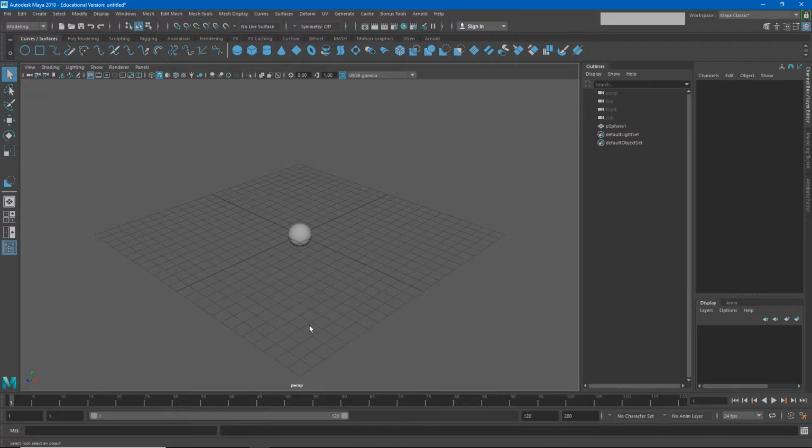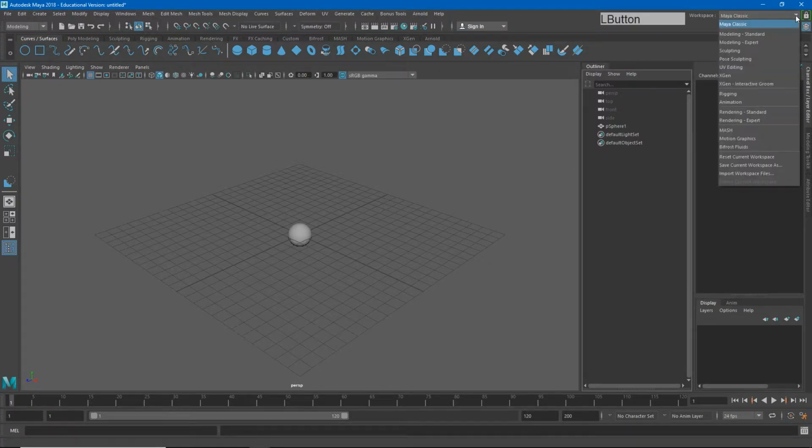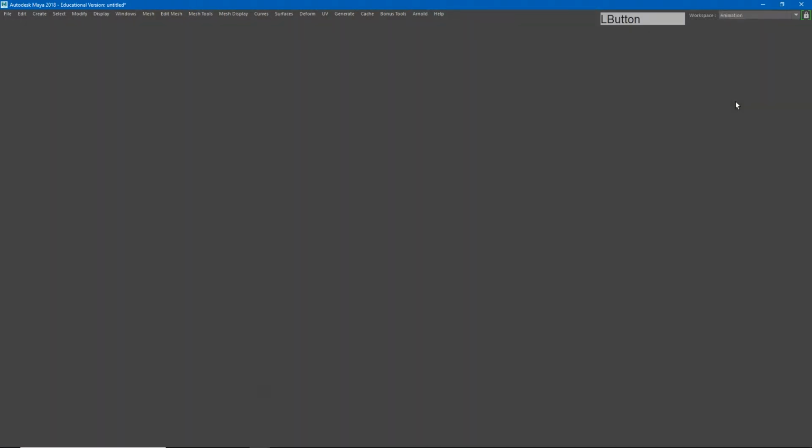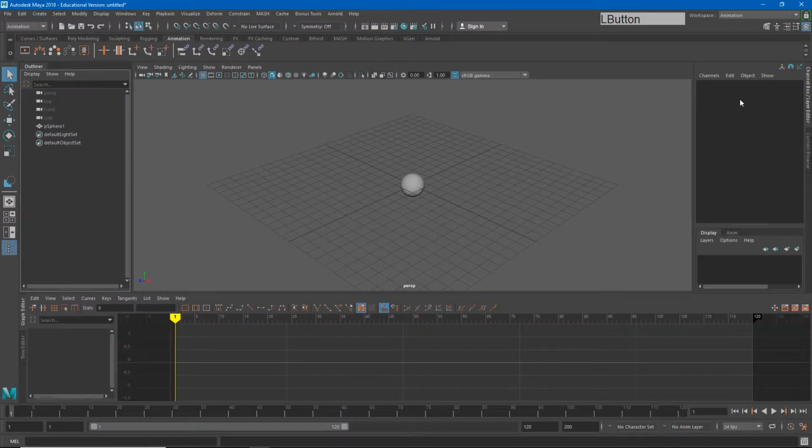Maya also offers us some presets for custom-built workspaces in this tab along the top of our screen. You'll see I'm currently set to the Maya Classic workspace. If I click this drop-down menu, you'll see that there are a lot of options for presets for different layouts of our workspace. For example, if I click this Animation tab, Maya will arrange my workspace in a way that is more productive for creating animation.